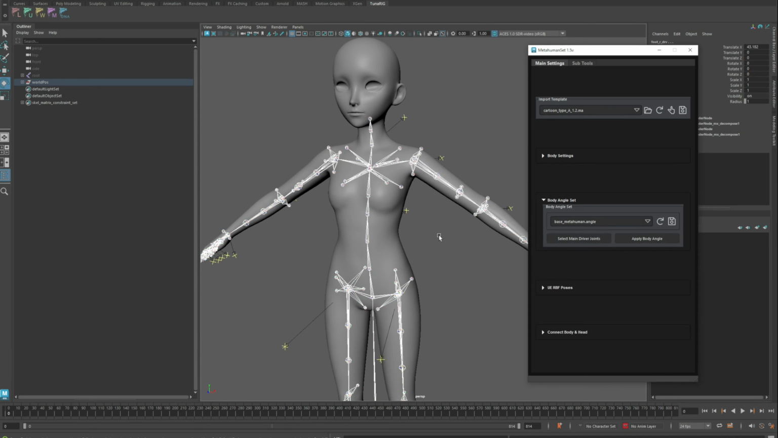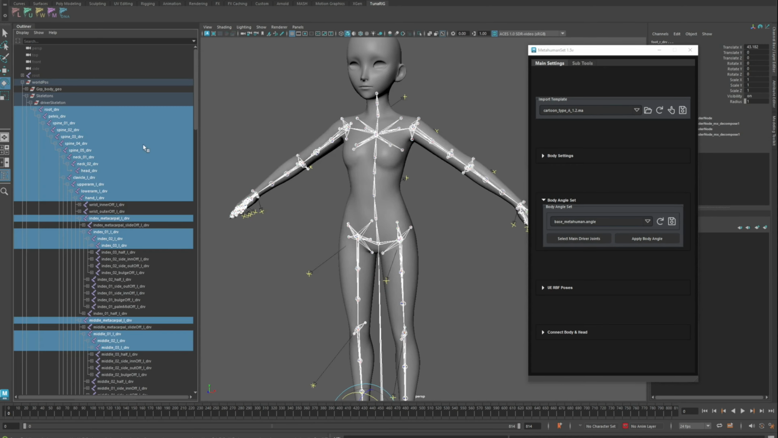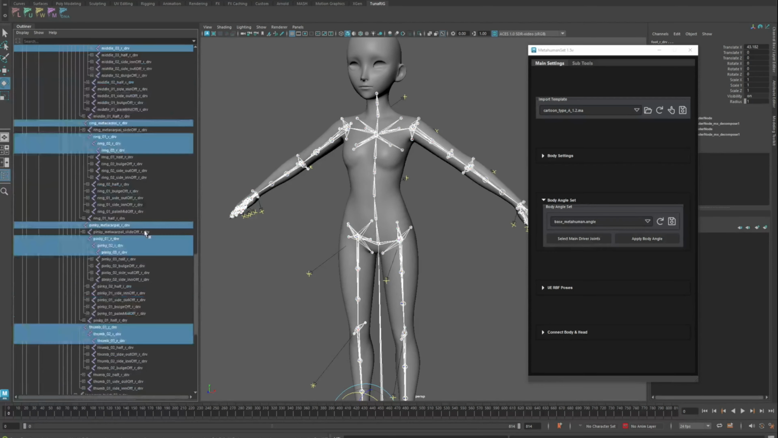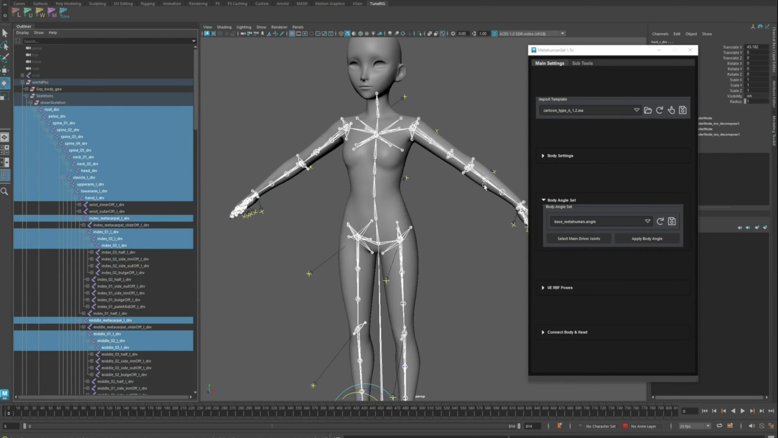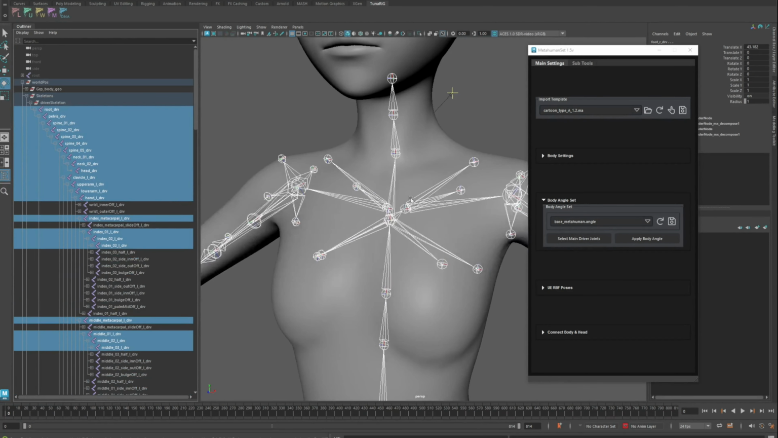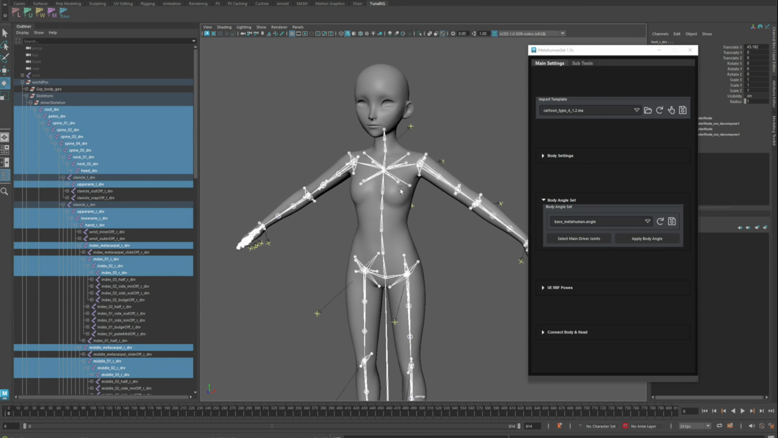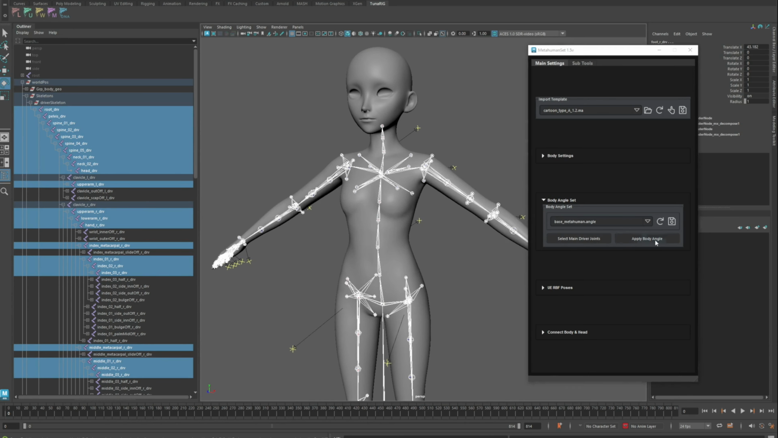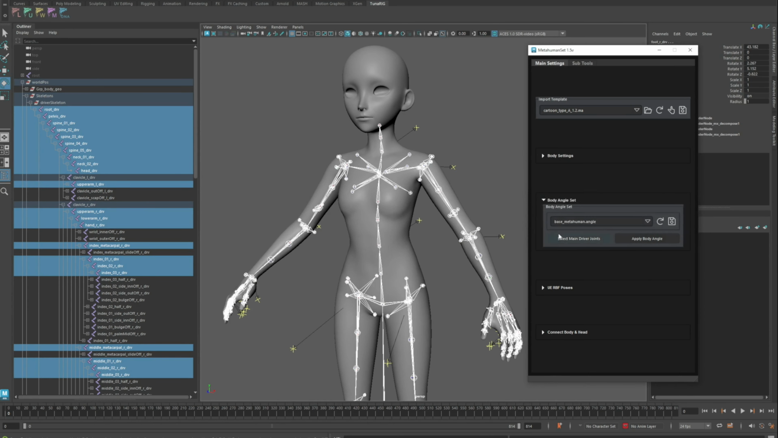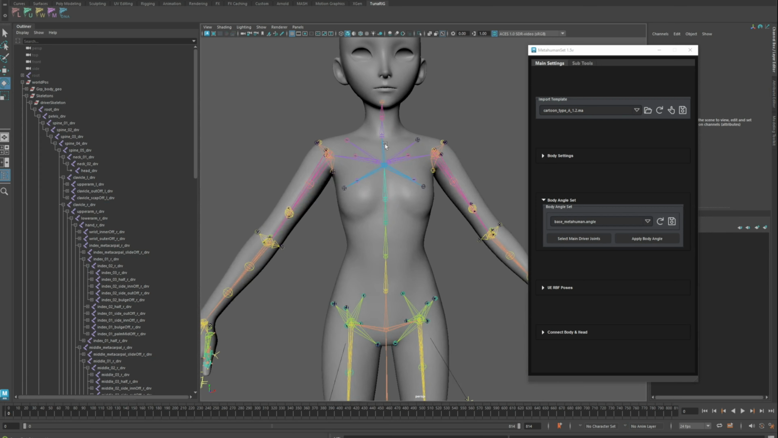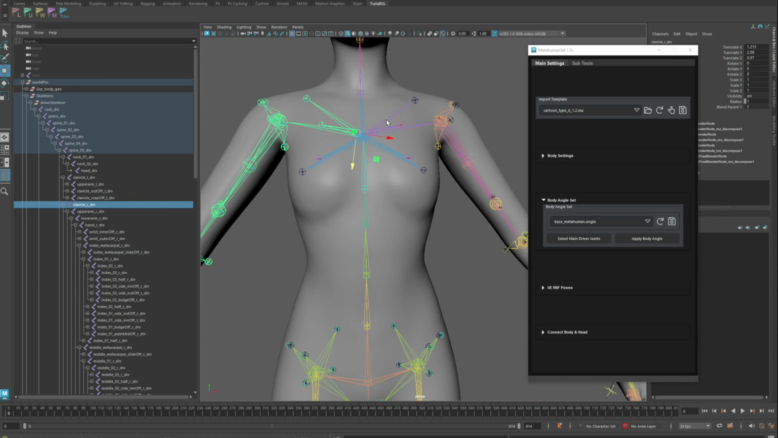In other words, you can press this button to select the main body joints, and then exclude the clavicle joint from the selection. For those of you who are new to Maya, here's a quick tip if you want to exclude something from a selection. Hold the Ctrl key and click on the object you want to exclude. Once you've excluded the clavicle joint and all the main joints are selected, let's apply the body angle again. All right, this time, the results look much better.